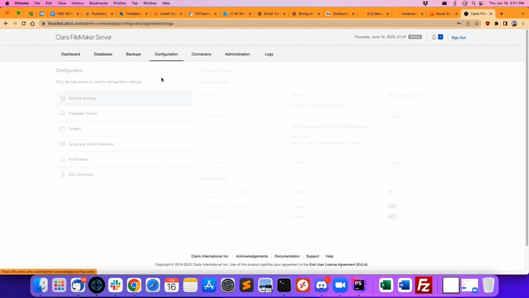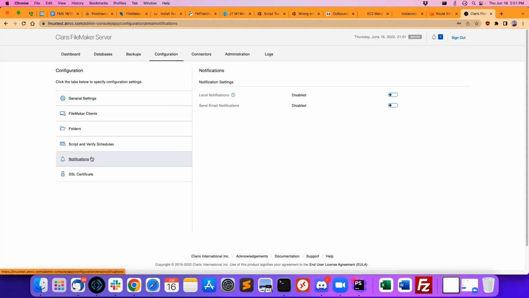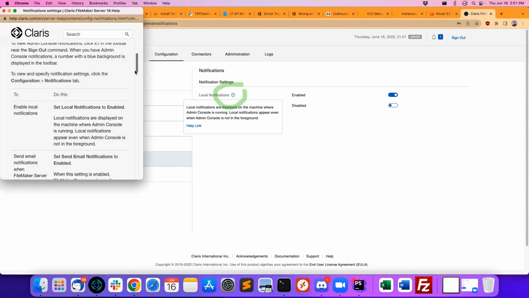Can you go back to where you just were? It was the email notification. You're going to turn that on. Put your mouse over the local notification. I just want to see that. What is that? Local notification displays on the machine where the admin console is running. I don't understand that one, because you could do that on a Windows or a Mac, for example, but you're not supposed to use FileMaker Server in a workstation scenario, so I don't know why you would. Literally toggling this for this live stream is the first time I've ever turned that button on. And the help doesn't tell us much.